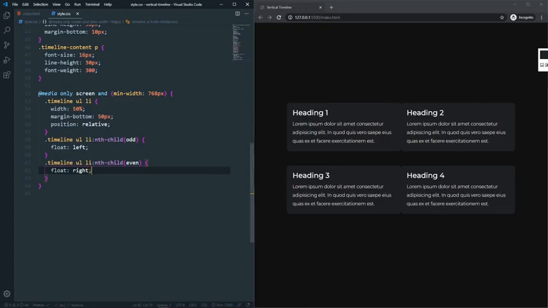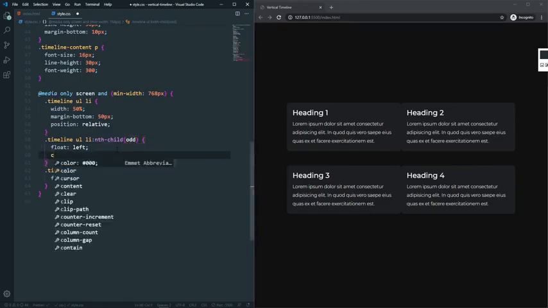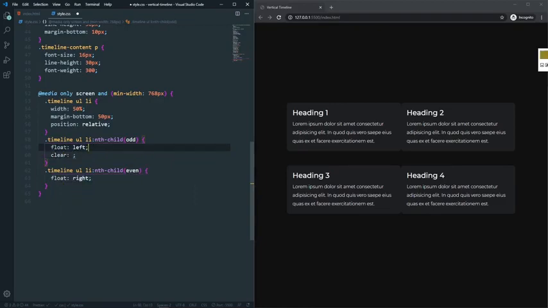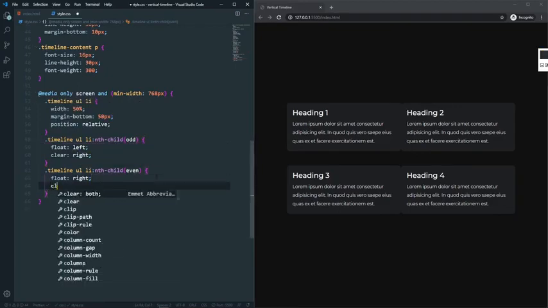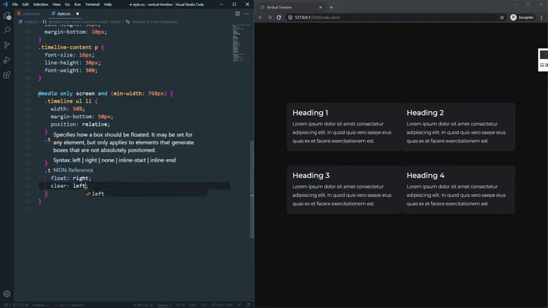Now if you can notice, our even, which is this 2 and 4, is now positioned on the right side, and the odd number, which is the 1 and 3, is positioned on the left side. Perfect. So the next thing we need is to clear. For the odd, as you can see the position of the float is left, so we need to clear the right side. So let's say clear right. And for the even, we need to clear the left side because our float is right.